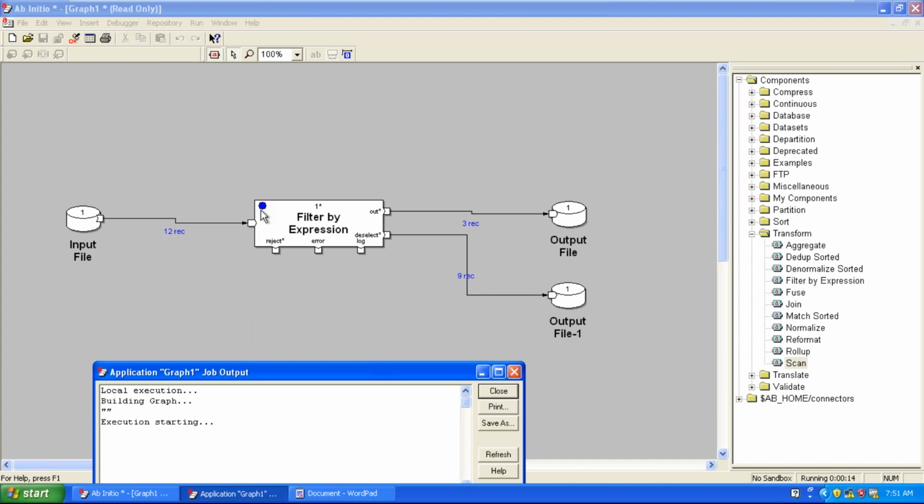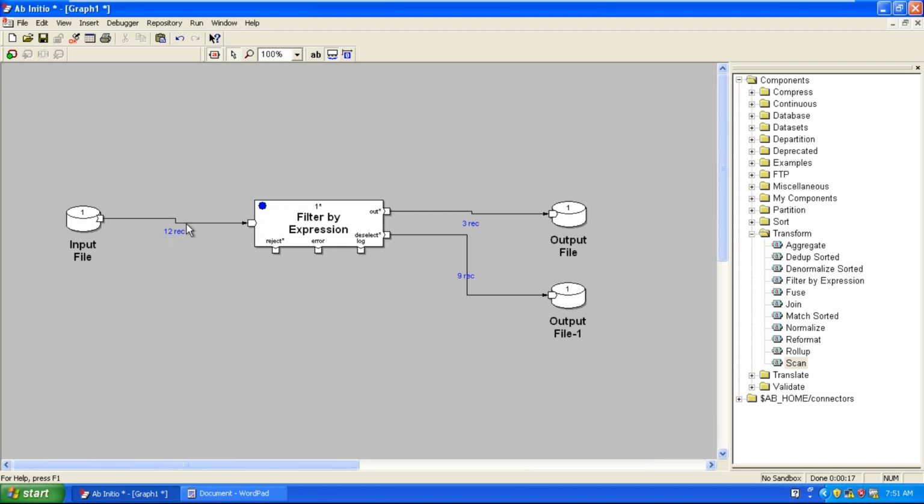You can see green and now it is blue. Green represents the graph is running, blue represents the graph was completed, and red represents the graph failed. So you can see this was done. Now, there are a total of 12 records as input to the filter expression, and the output is 3 records, and deselect happened with 9 records.